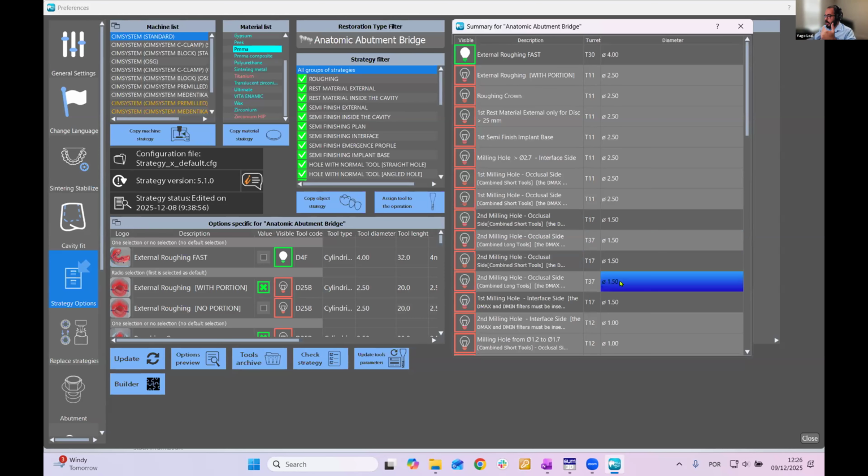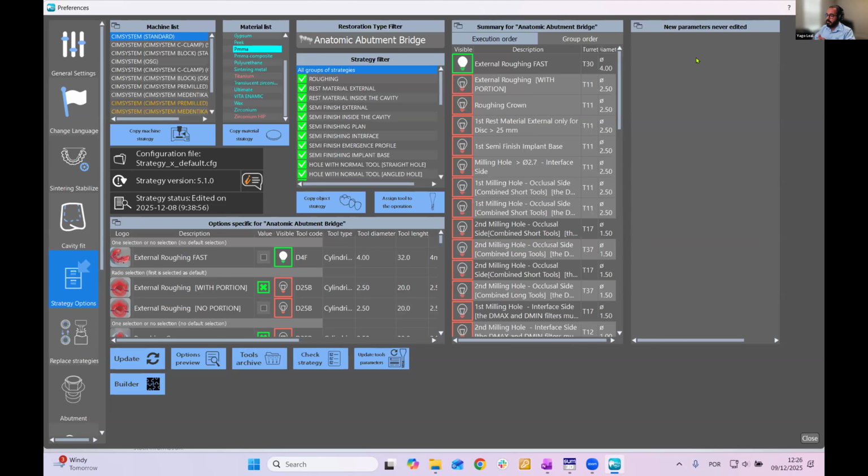Okay, then here we have the new parameters, and this is basically when we update the strategy from one version to another version, we might have released new operations. Usually if you don't care too much about new things that we release, you can always check the release notes, which I will show in a moment.